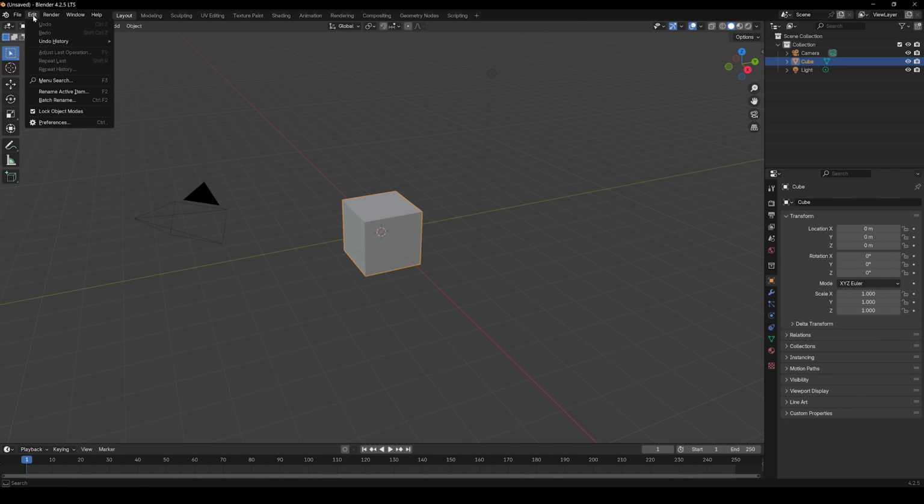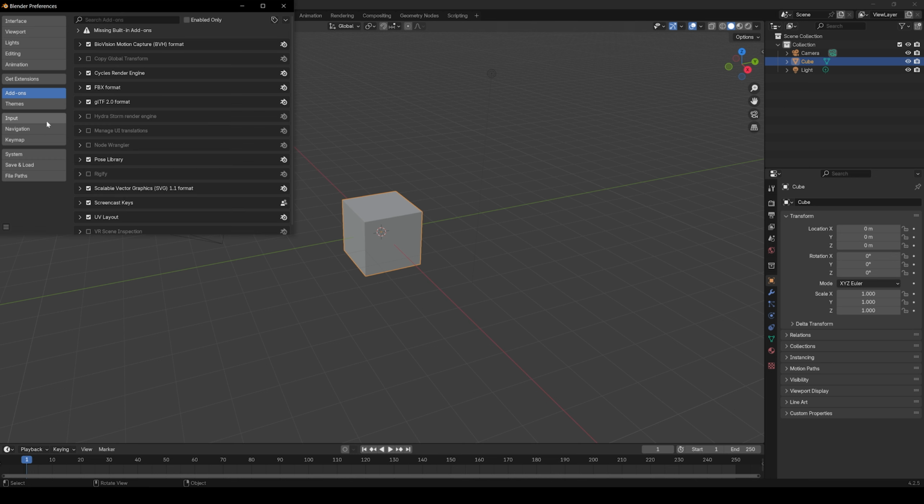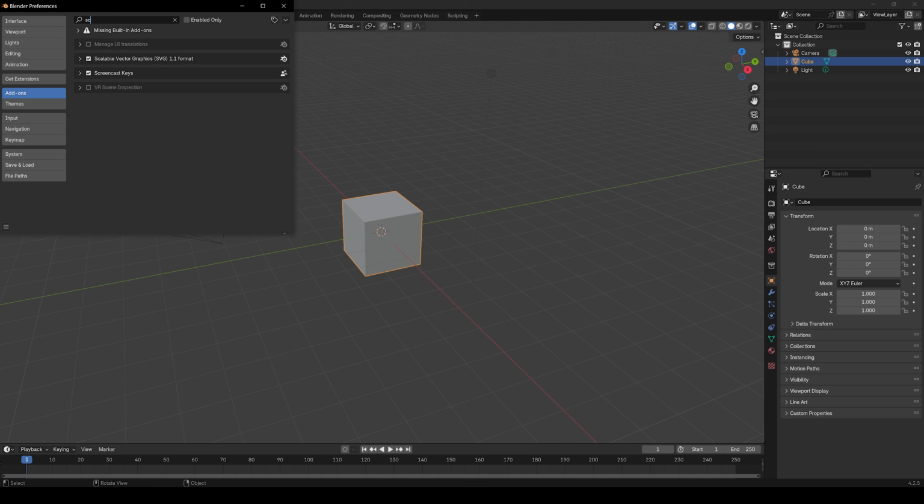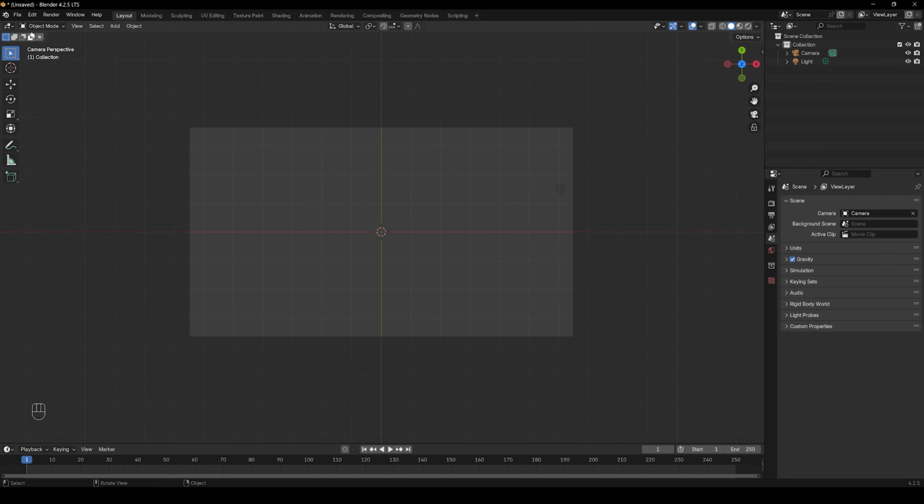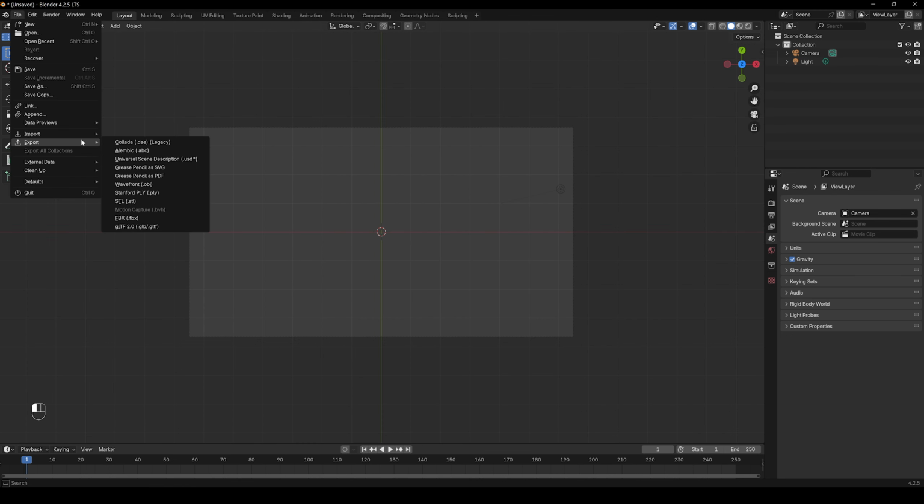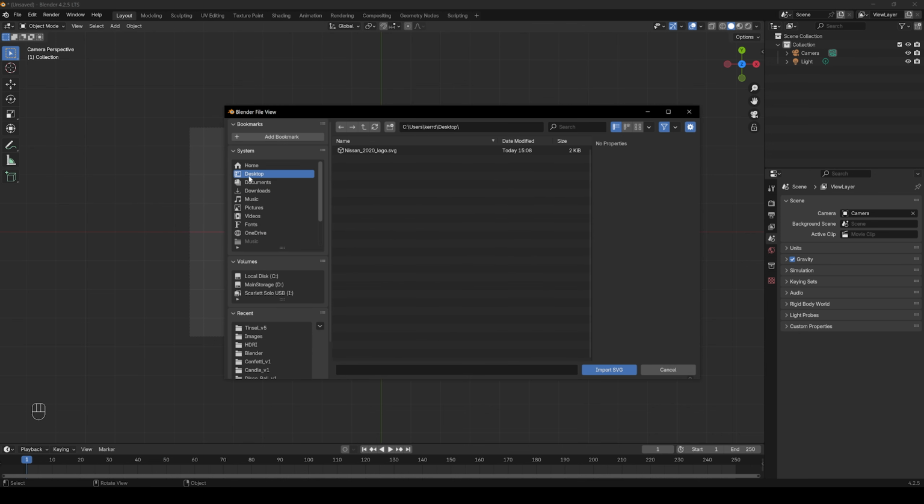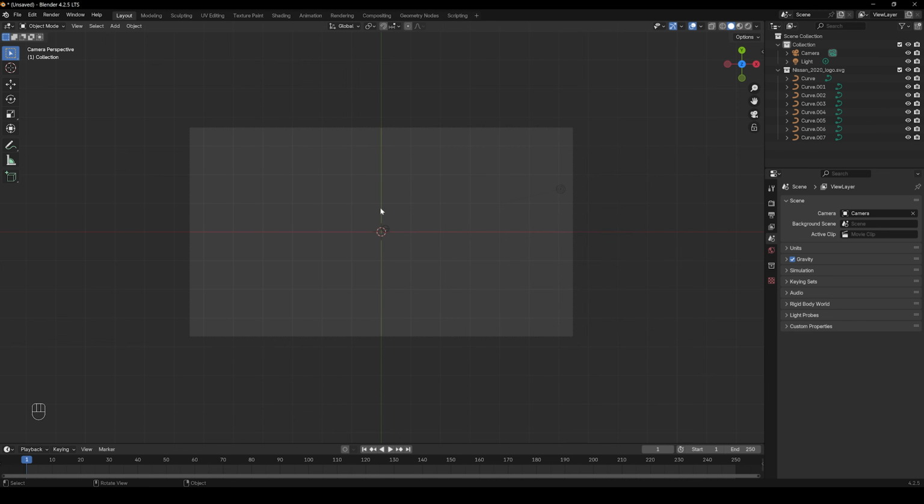Now let's import our SVG, but if you don't see the import option, you can go to Edit, Preferences, and under Add-ons, you can search for Scalable Vector. Click the checkbox, and now we can go to File, Import. You should be able to see the Scalable Vector Graphic option. Navigate to where your image is saved, then click Import.